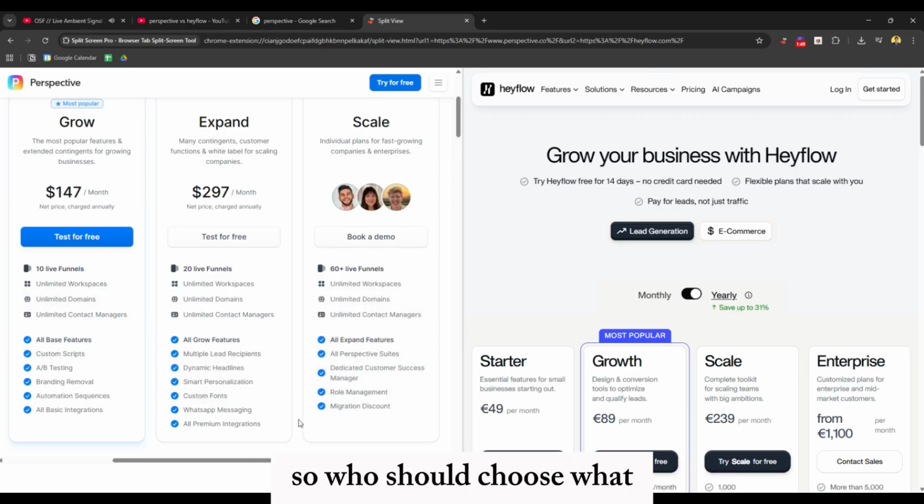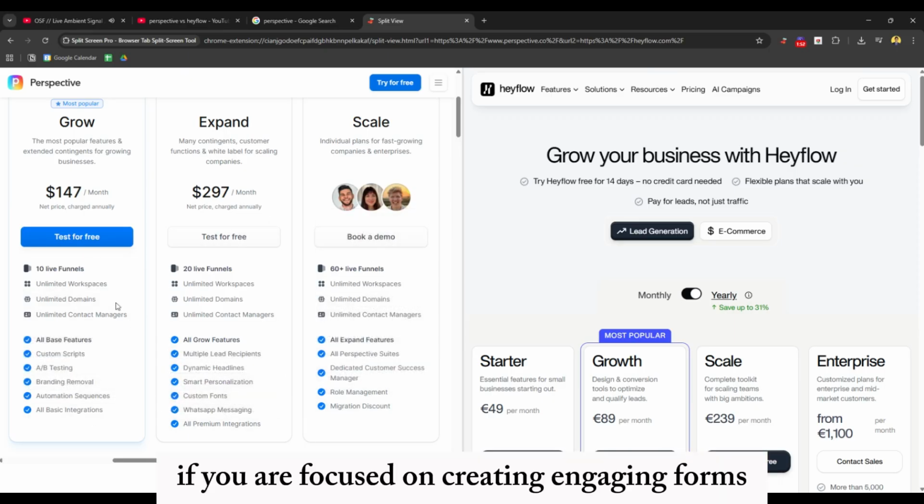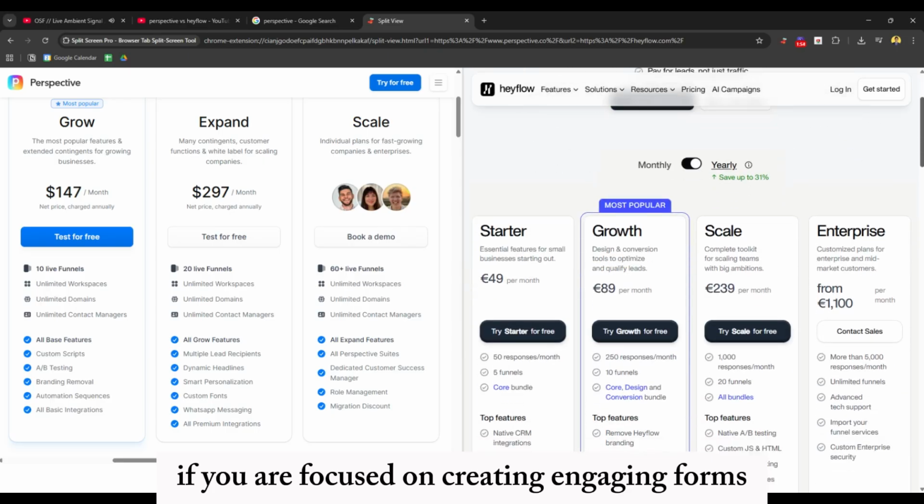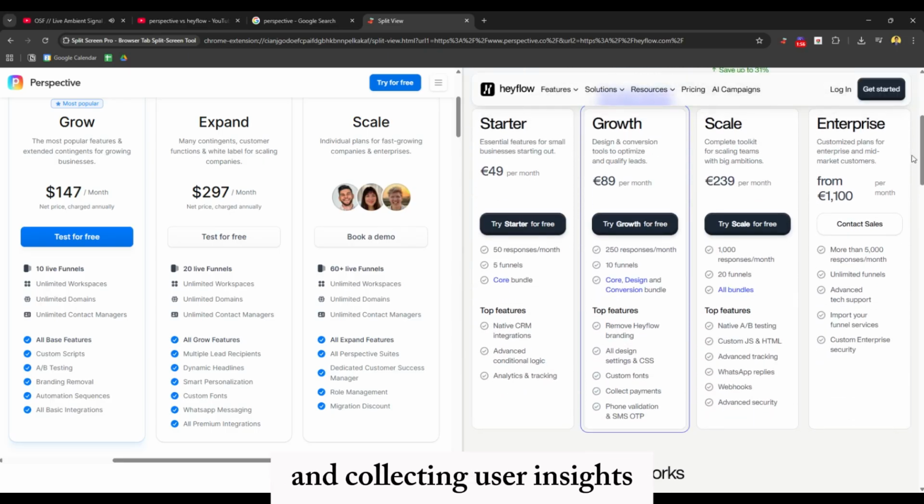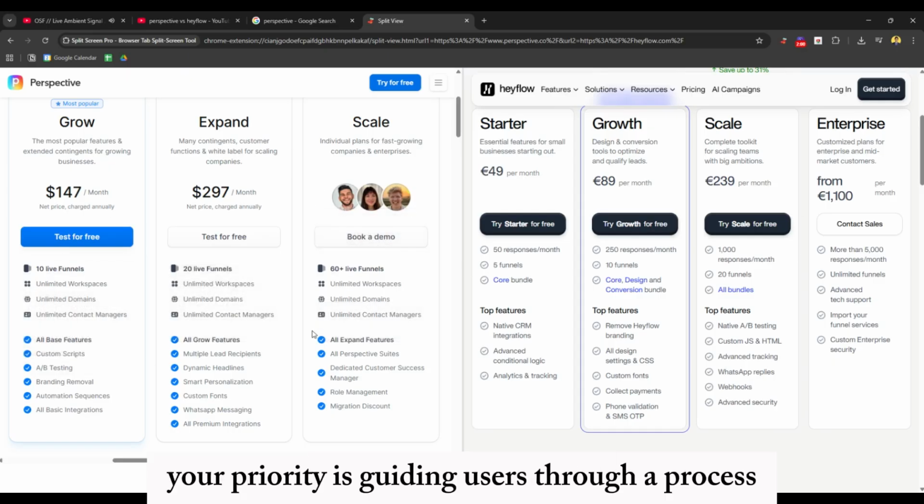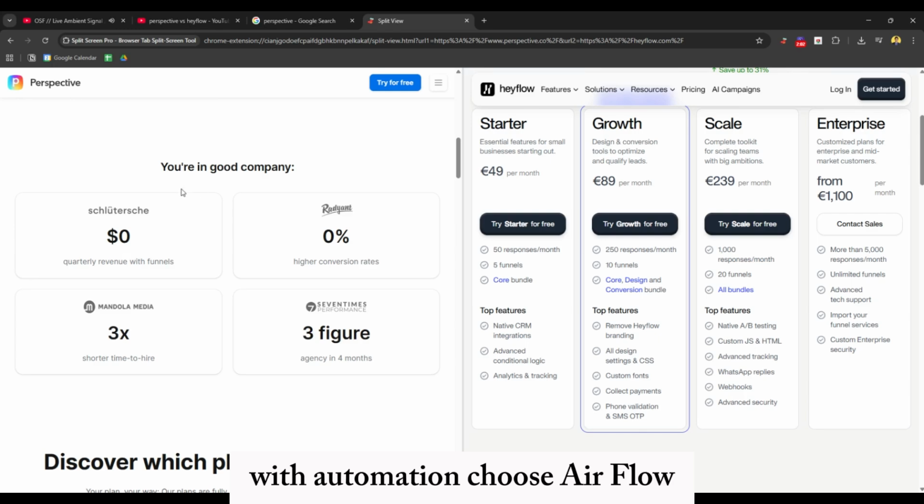So, who should choose what? If you are focused on creating engaging forms and collecting user insights, go with Perspective. If your priority is guiding users through a process with automation, choose Heyflow.